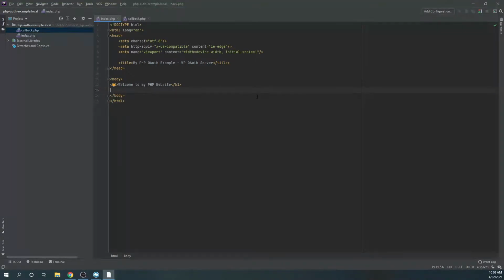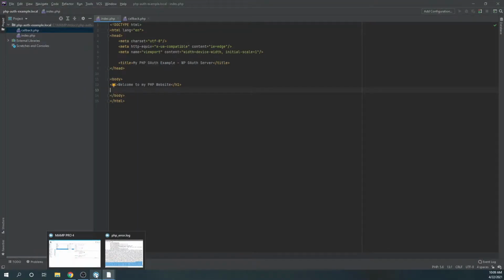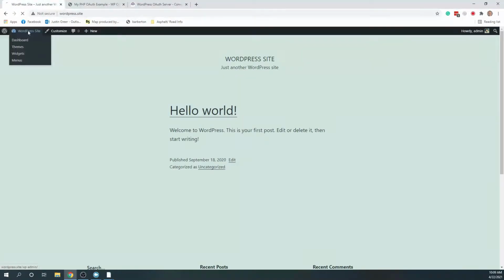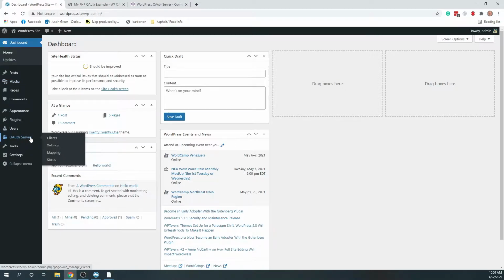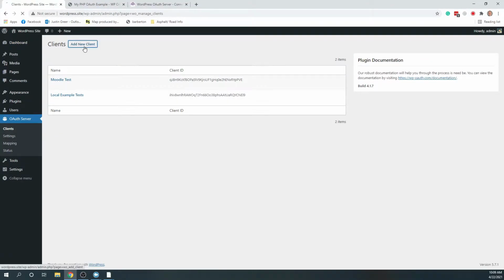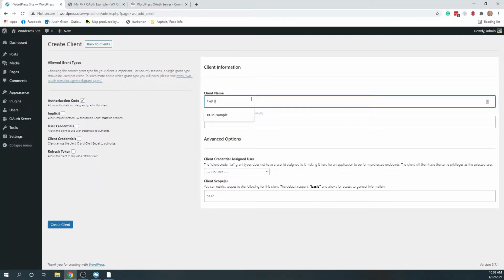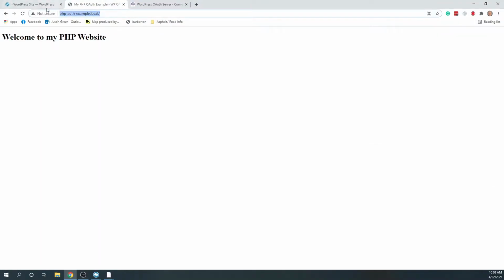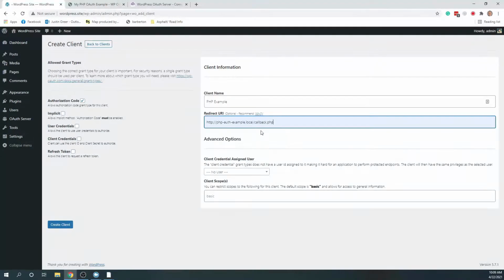So we're going to have to do a few things here before we get started. The first thing, just to get it out of the way, is we're going to create a client in WP OAuth Server. So let's head back over here to our browser. Go to the WP OAuth Server settings page, and we're going to add another client. This one's going to be called PHP example, and the redirect URL is going to be the domain name of our PHP site, and in our case we have a callback file, callback.php, where all our logic's going to be. And we're just going to ensure that authorization code is checked.